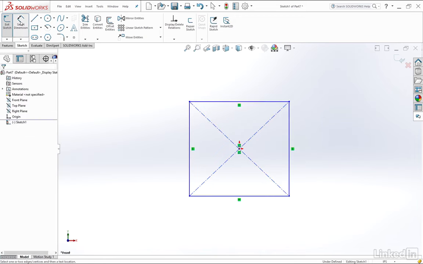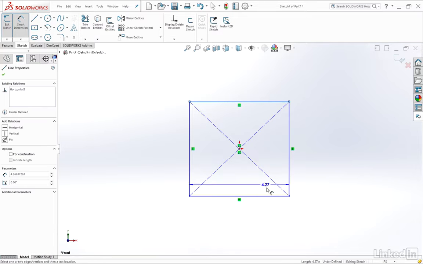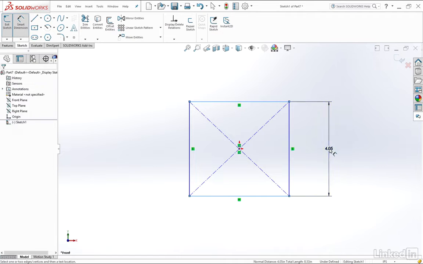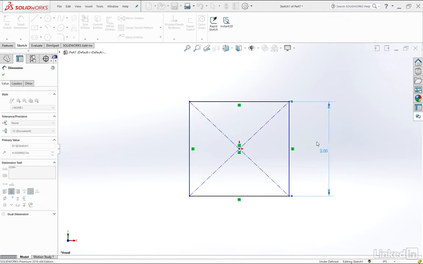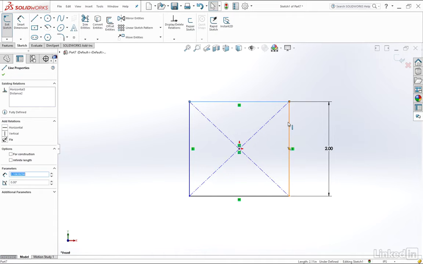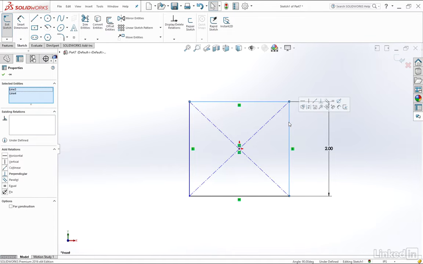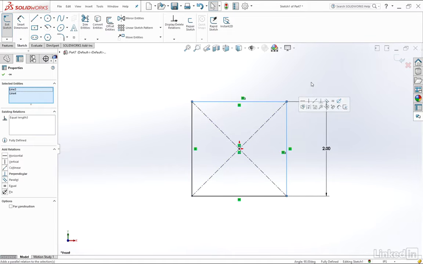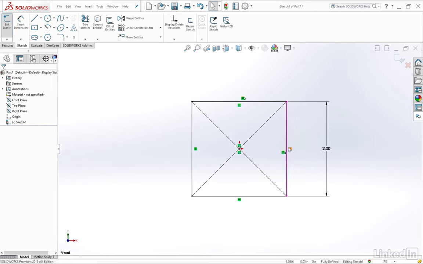I'm going to use my dimensioning tool. I'm going to dimension it from the top to the bottom and then place the dimension over on the right-hand side. I'm going to type in 2 inches. I'm going to do exactly the same thing here, but instead of adding a dimension, I'm going to add what's called a relationship. So I'm going to click on this line here. I'm going to hold down Control on my keyboard and choose this line here, and then click on equal. That way, both this line and that line are both equal. They're both 2 inches long.